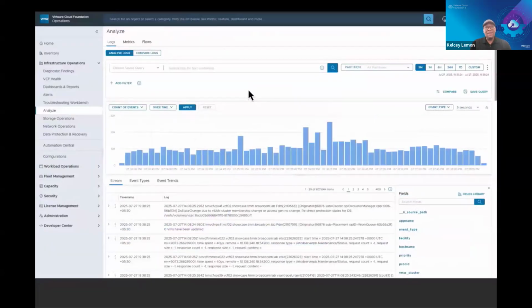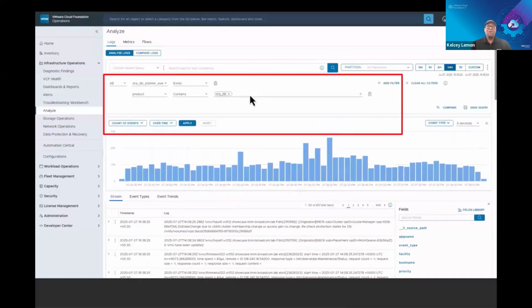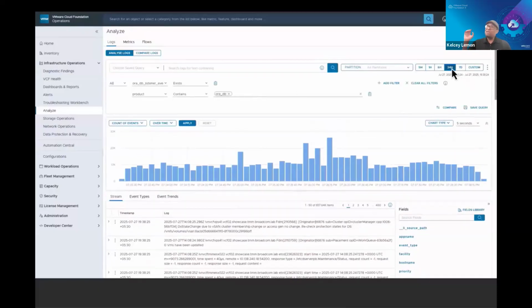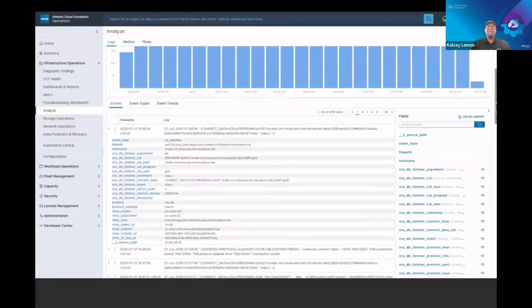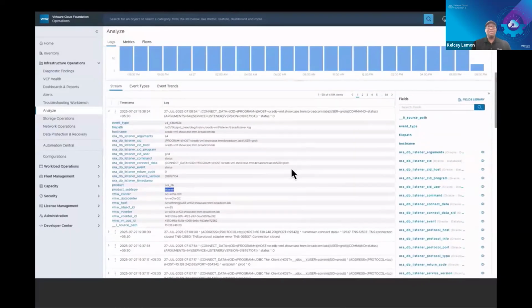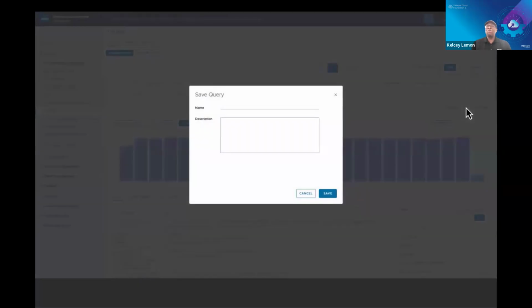Let's take a look at the Analyze Log feature. In this scenario, I'm going to analyze log events in my Oracle database. To accommodate this, I'm going to filter my Oracle listener log file. I'm going to set my filter to Oracle and search for events over the last 24 hours here. Once this is done, I can expand the log stream to view details such as the VM name, the listener name, and even the log path. What's really great is that I can save this query for future use.